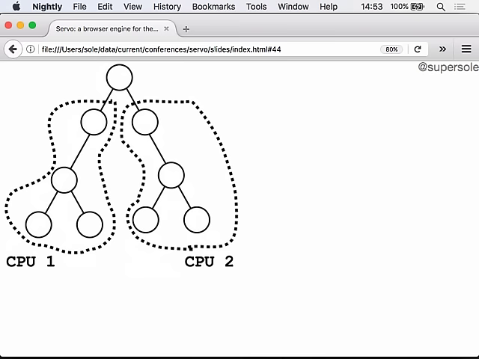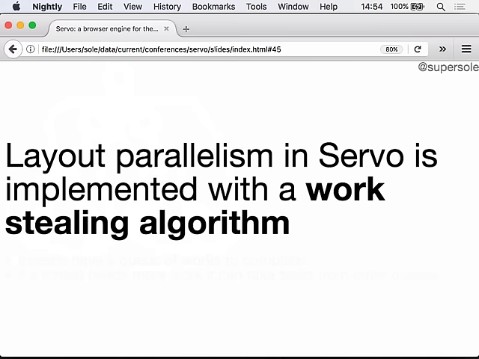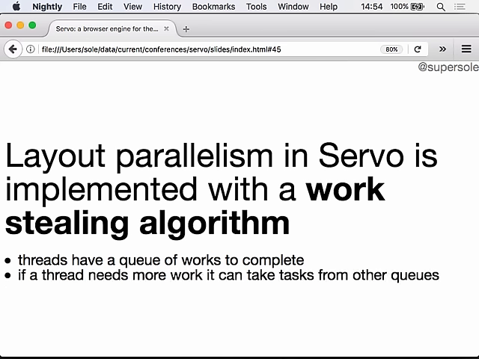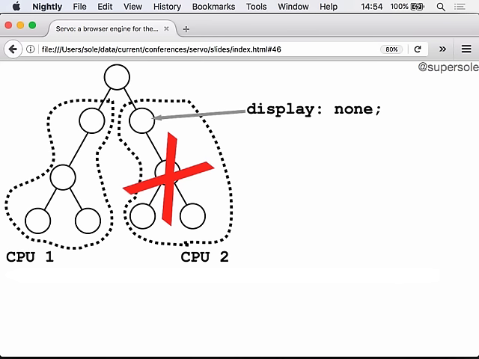An example of an idea of how it could work is you have this tree and you could split the work. So one CPU does one bit of the work and the other does this other bit. But the interesting key here is that it's not just like that. They use a work stealing algorithm, which means that every thread, which is like a processor, will have a queue of work they have to complete. But if one thread finishes early, it can steal jobs from the other threads, which is super sneaky. So in principle, you could have these two trees, and CPU number two discovers that this node is set as display none, which means that there's nothing to do with the rest of this, because nothing of this should be rendered.